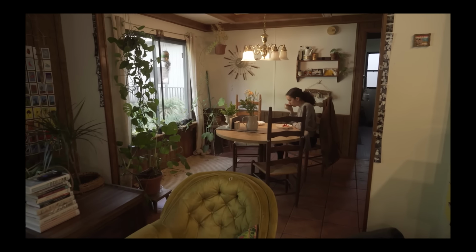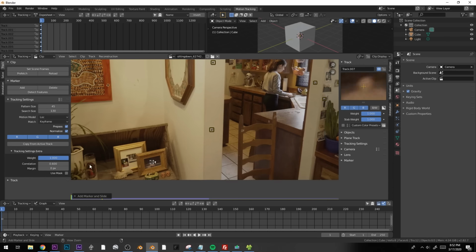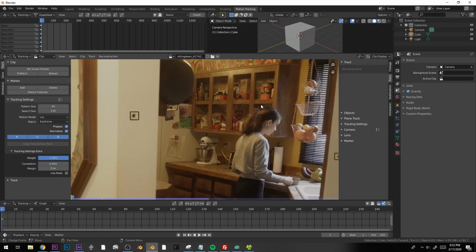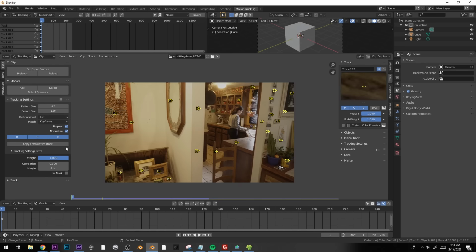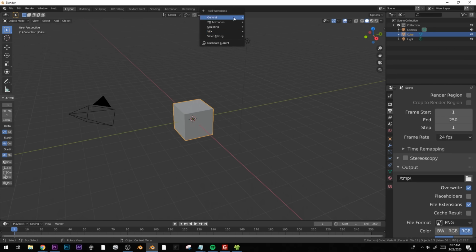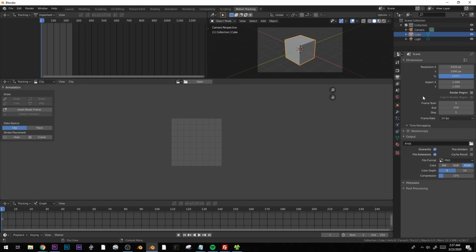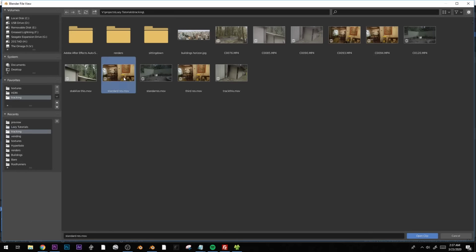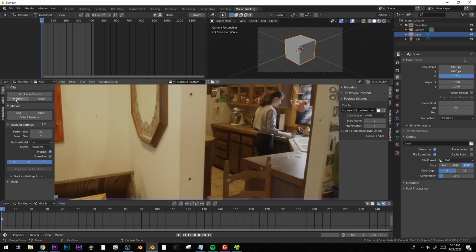I sure hope so. So we could do this the same as the other one. Pick our tracking points and babysit them and clean them and all that, and there's a lot of great tutorials out there for how to do that. I've linked some of them below. But I want the computer to do the work, so new motion tracking layout, set the frame rate, load in the footage, set scene frames, prefetch.